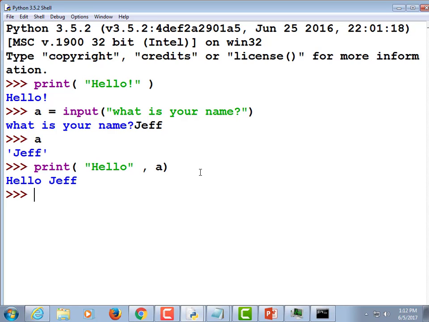So what happened? This gave us a chance to enter some data. We did enter some data. It was stored in this variable, A. A now contains the word Jeff. So when I did print hello, comma, A, it printed hello, Jeff. Notice that these have the quotes around it, and this doesn't.